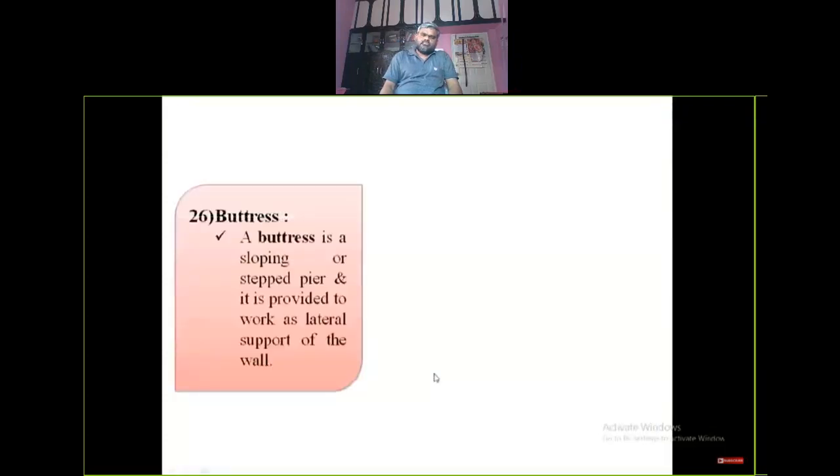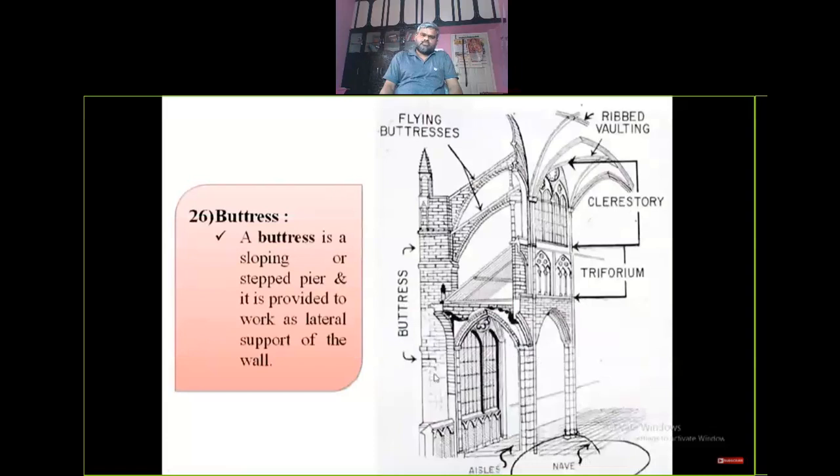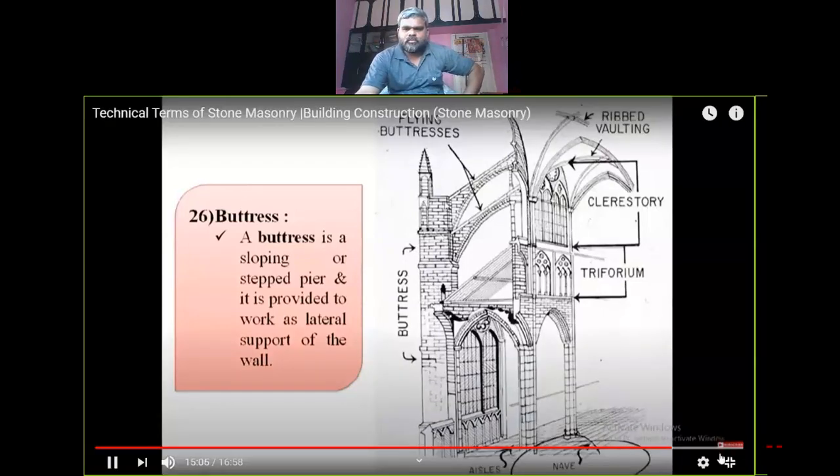Next one is buttress. A buttress is a sloping or straight pier and it is provided to work as lateral support for the wall. In this image, you can see here, this is the buttress. Actually, it is a straight pier and it is provided to work as lateral support of the wall.